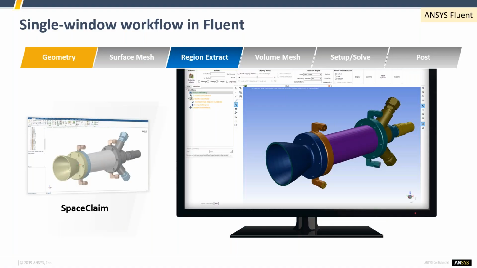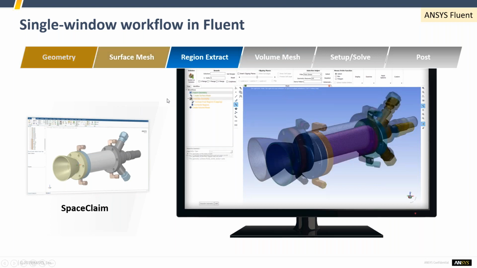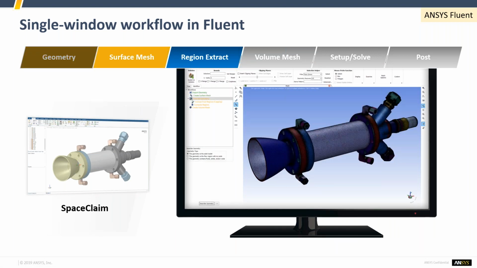So just to give you a walkthrough of this single window workflow in Fluent. Of course you need a geometry, and this is not yet in Fluent and will not ever be in Fluent, I think. So for that you need your own CAD model, or you could have SpaceClaim, for example, which is what I'm using and ANSYS is using. The next step is to import that into Fluent meshing. And then the first task that you're prompted to do is to create a surface mesh.